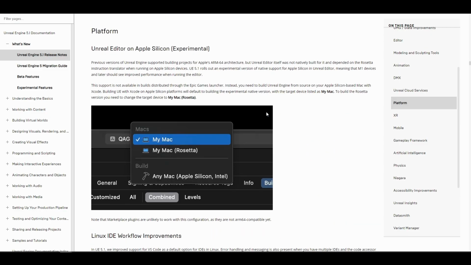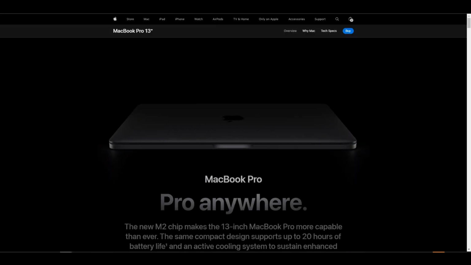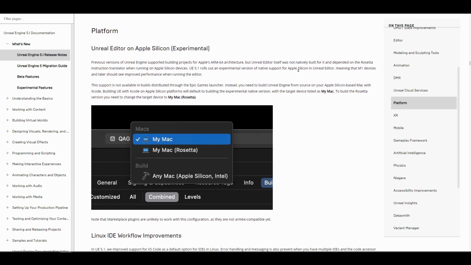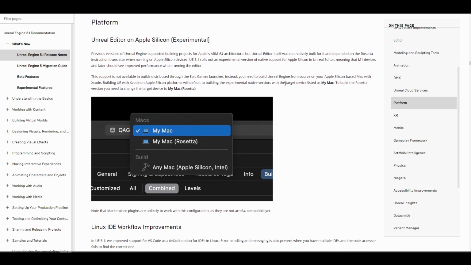Previous versions of Unreal Engine supported building projects for Apple's ARM64 architecture, but its editor was not natively built for silicon devices, hence it actually had to rely on the Rosetta instruction translator to get things to work for Mac users. So if you're working with a Mac that has Apple Silicon built into it, you may have to build these things natively by simply using Xcode, where the target device will be listed as My Mac, and if you're using a Rosetta version of the device, then this will be listed as My Mac Rosetta.